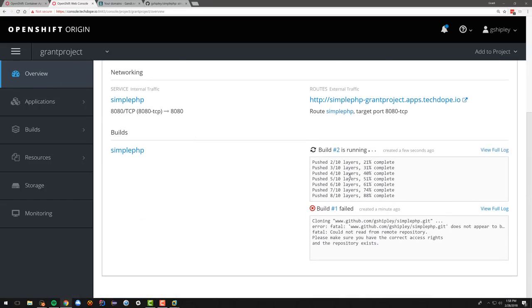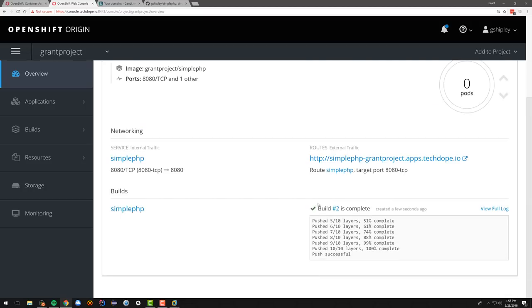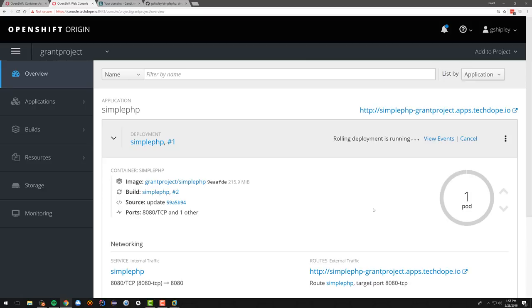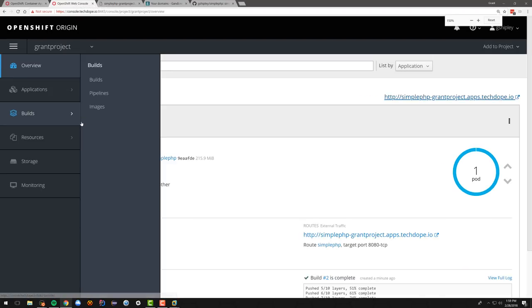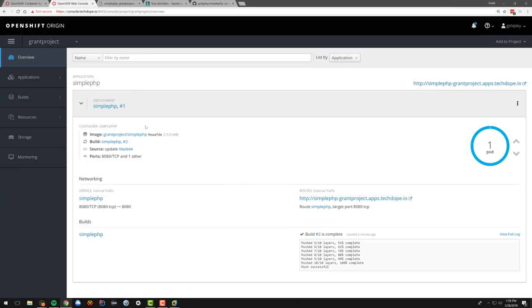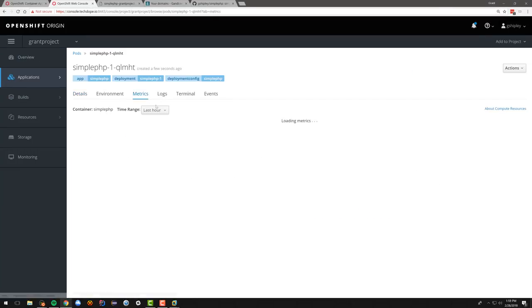And so we can also look at the logs right here. It's pushing the layers in. So all that's running now and it's deploying that image. So now my app is deployed and it created a route for me that's publicly available on the internet. So let me click on that and we can see, welcome to OpenShift version 3.7.1. So pretty fancy stuff.